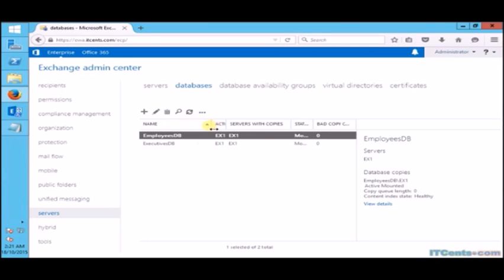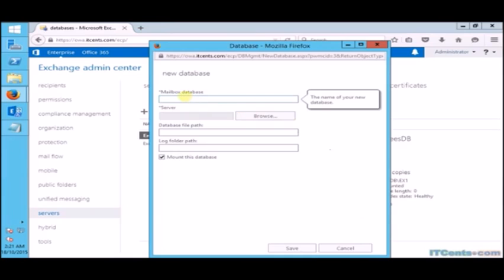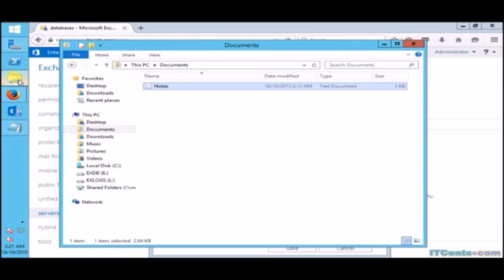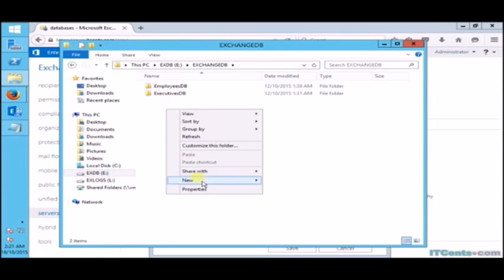We currently have two mailbox databases, but I would not like to use these. I would like to create a third mailbox database. Keep this in mind, it's a mailbox database. There is nothing called a public folder database, okay? So I'm creating one mailbox database called public folder DB. And inside this mailbox database, I would like to define a public folder mailbox.